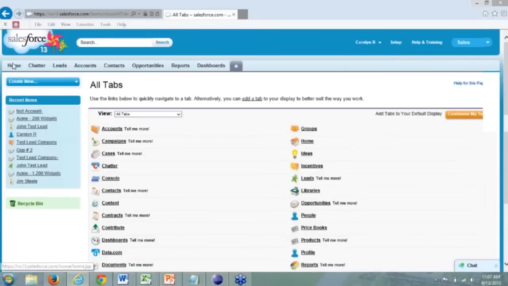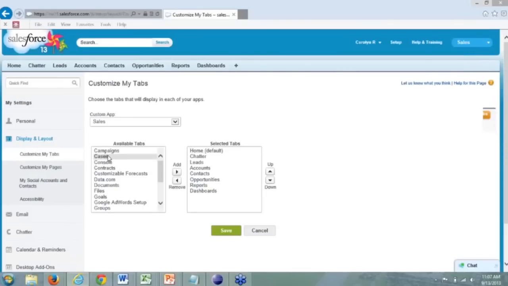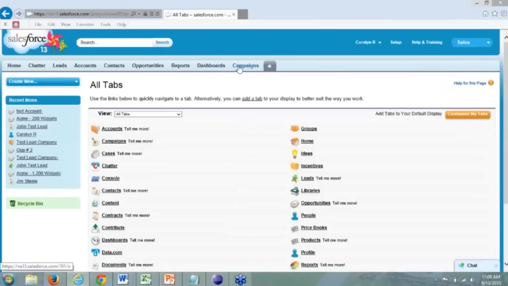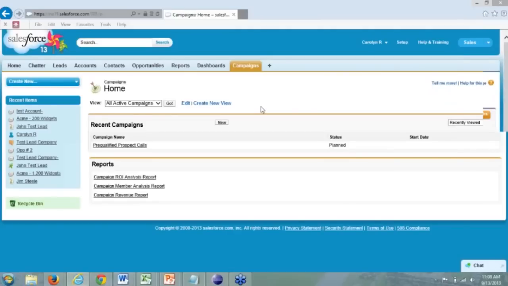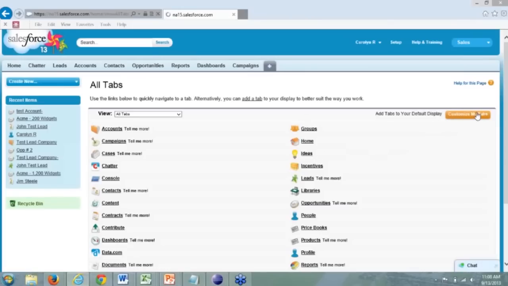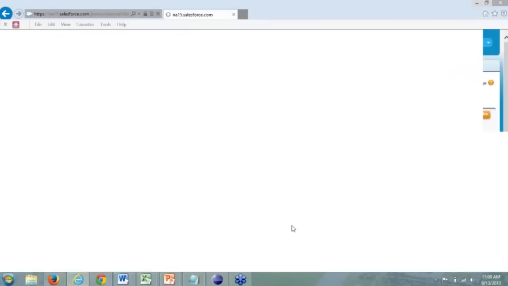If I want to add some of those to my list of tabs up above here, I can click on Customize My Tabs. And then all the lists of tabs that I have available over here, I can grab one and apply it to my list. You'll see right here, Campaigns doesn't exist right now, but if I click Save, that Campaigns tab is now available for me to simply navigate to just by adding it to the top there. But if I don't ever use it, and if I don't like it there, I can click on that plus sign again, go back to Customize My Tabs, and get rid of that since I don't necessarily need it. And then we'll click Save again.